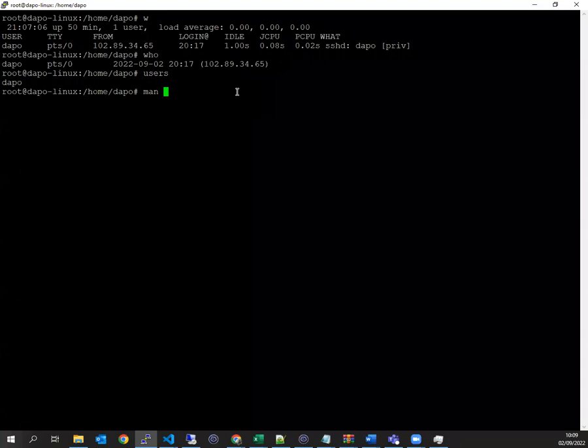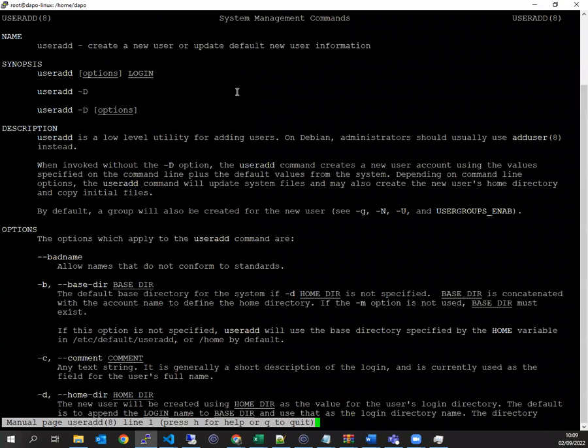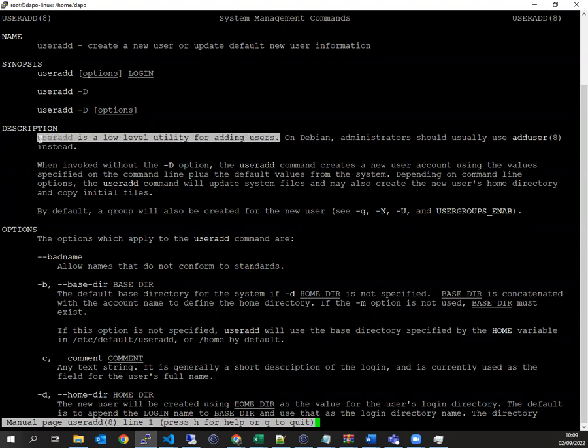For example, now if I want to add a user, I know that the command is useradd. I can just put man in front of useradd. So you can see useradd would show you the description. It's telling me that this is useradd, this is the description, and it's a low level utility for adding users. That's all. So whatever you do in Linux, man is your friend. Just type man in front, and it's going to show you what it does.